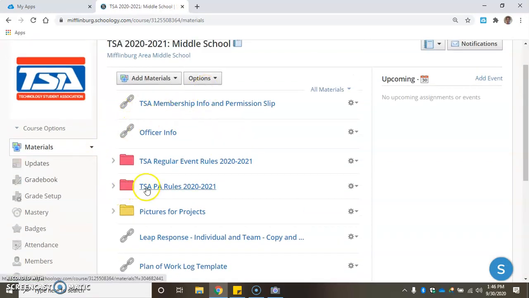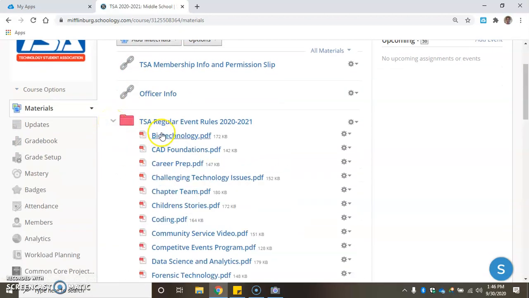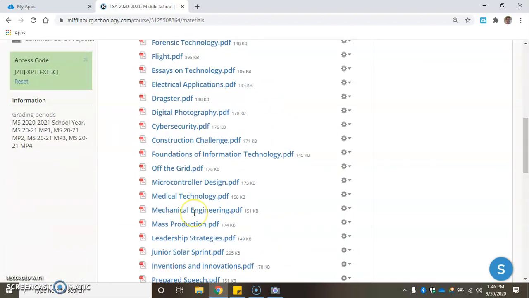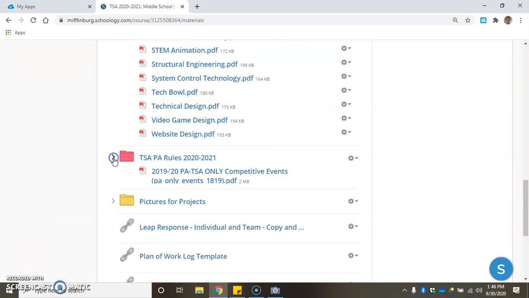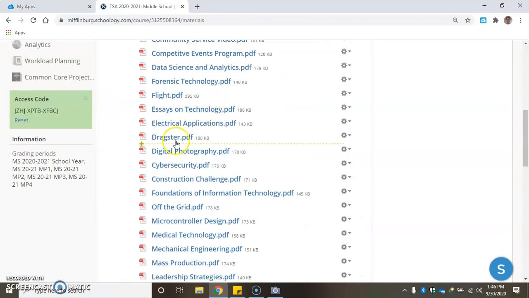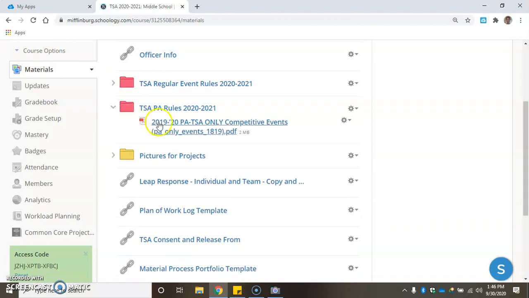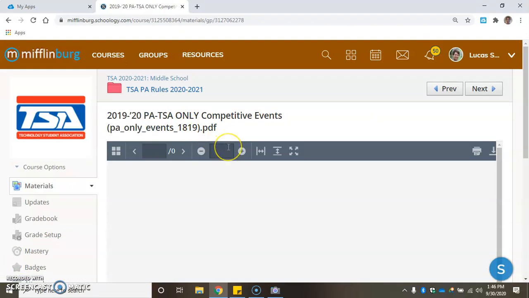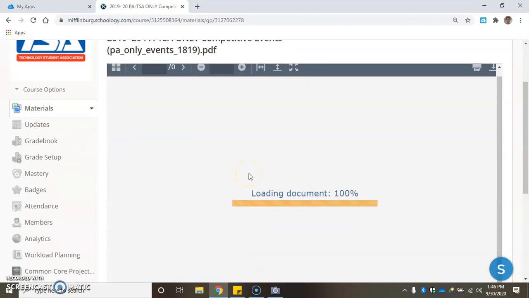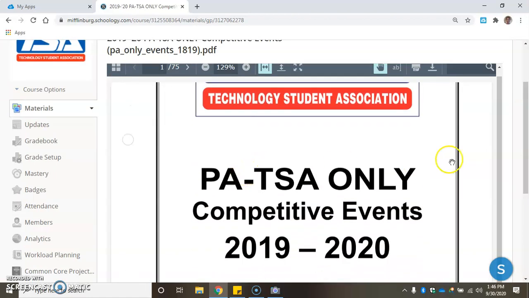Now, there are the general event rules. Here we go. The general event rules. And some of the events start with PATSA, and those are in this folder here. Okay? So again, these are some of the rules for the competitions. Since safety poster is PATSA safety poster, it'd be in this folder. Let's click on this. Right here, all of the rules for the PATSA only events.